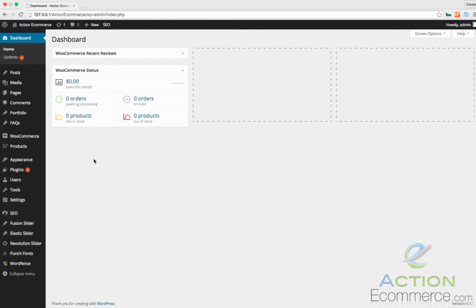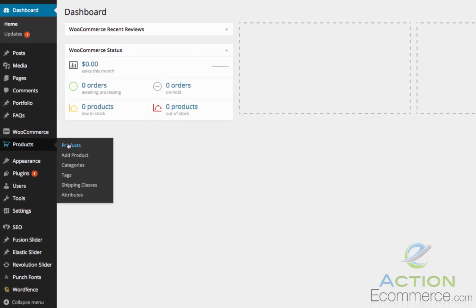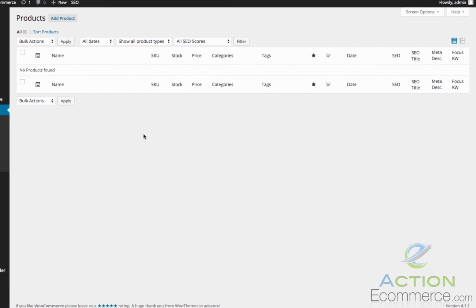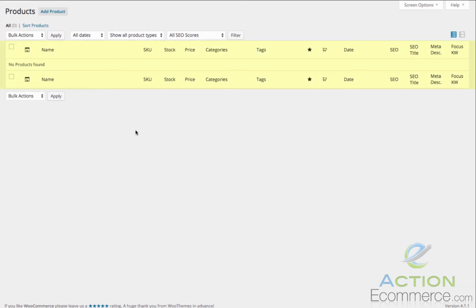To get to our products, we're going to go to Products and then click on Products. Now this is where all of your products will display after you add them to your store. As you can see, we don't have any products added to our store yet, so let's go ahead and add one. Go ahead and click Add Product.